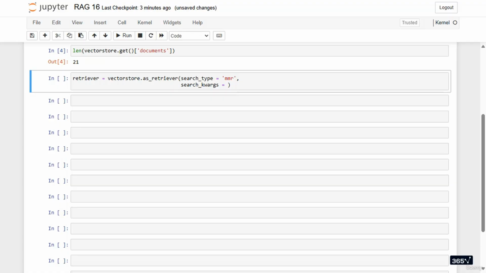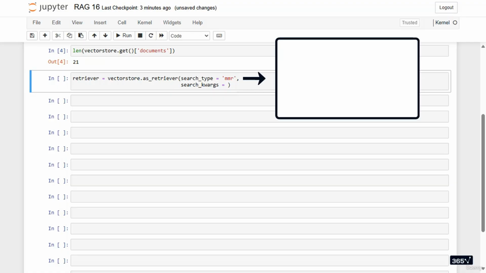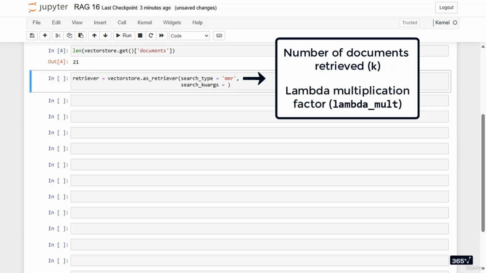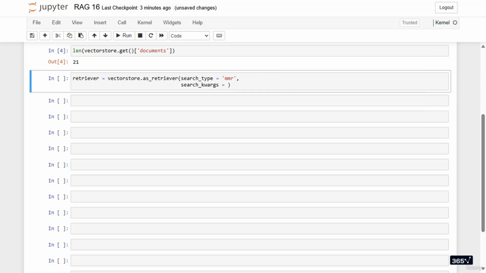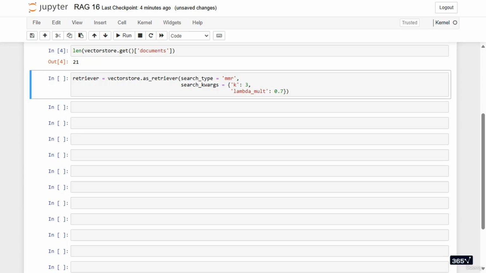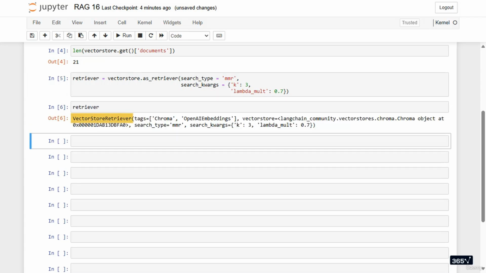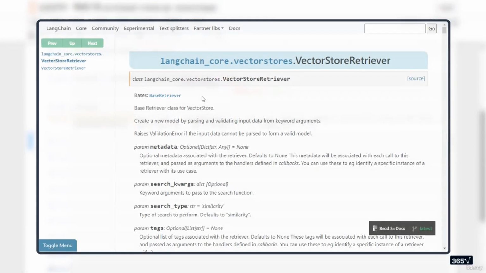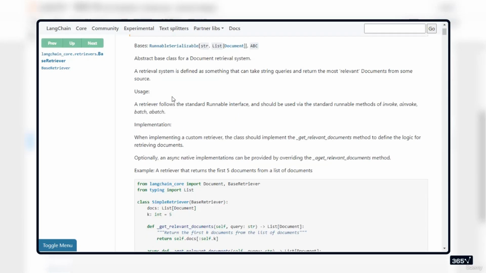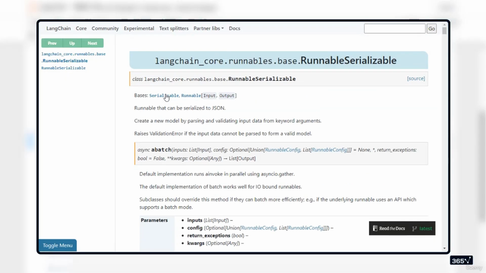Given that we've chosen to work with the MMR search, we can specify the number of documents retrieved, K, and the lambda multiplication factor. Create a dictionary with 2 key value pairs. Set the number of documents to 3, and then the lambda parameter to 0.7. Run the cell and display the retriever object. It's an instance of the vector store retriever class. If you trace the hierarchy, you'll find that it inherits from the runnable class.